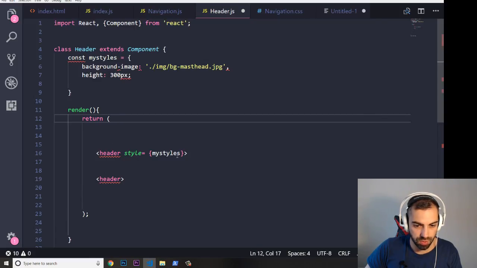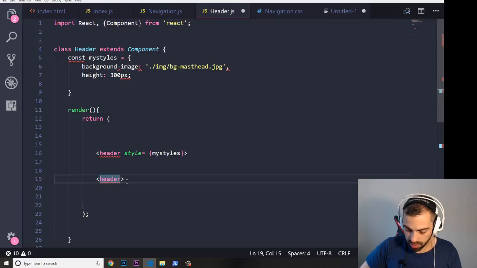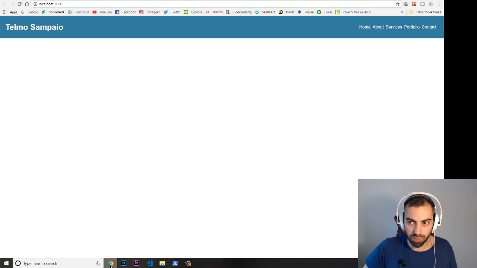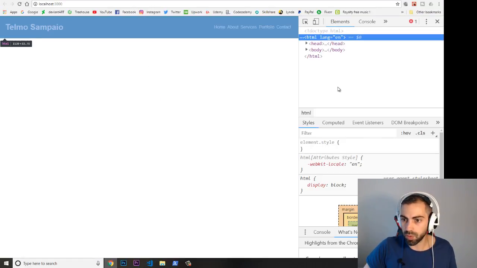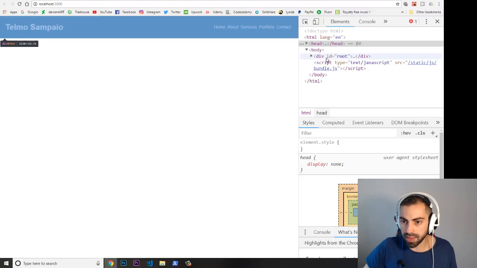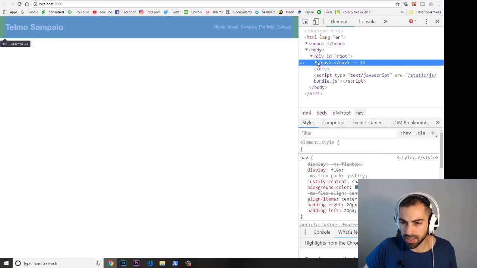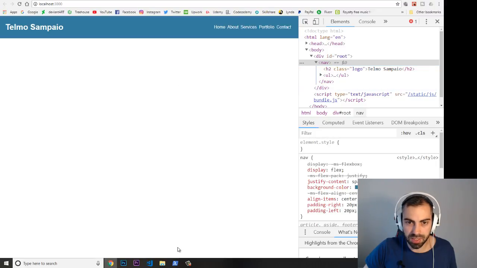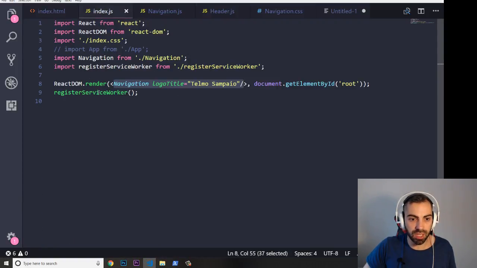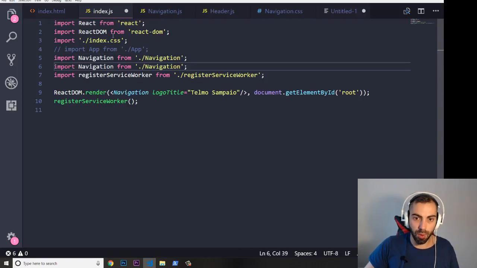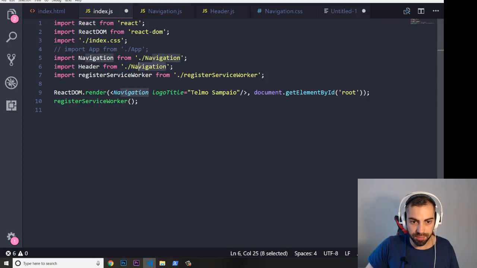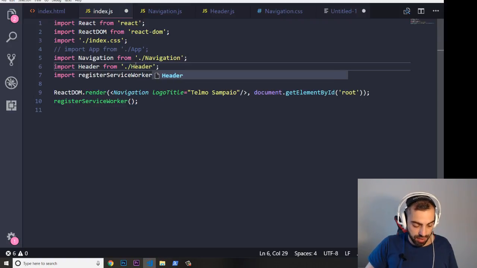Okay, so we got this one, this one needs to be closed as well. Now this one should look better. Let me just see what we have in here. So we got our head, our body. Inside of our root we have our nav, but we also still don't import inside of our index.js. Okay, so we need to import our header. Okay, so import header from header. We don't need to put the .js like I mentioned before.